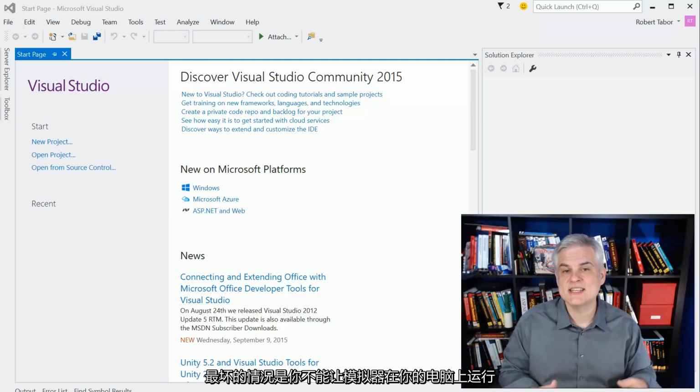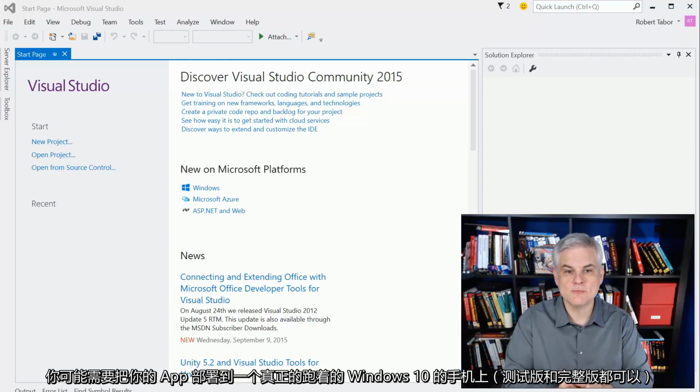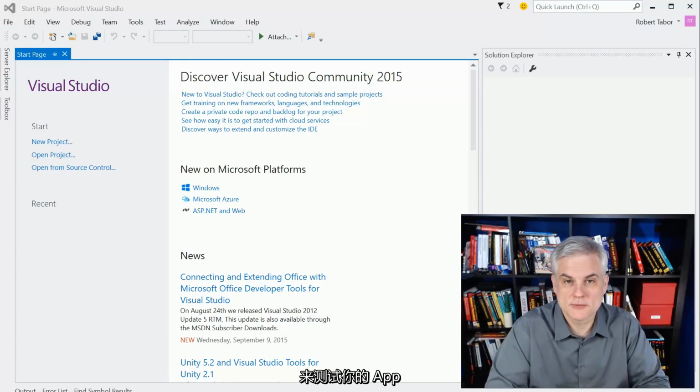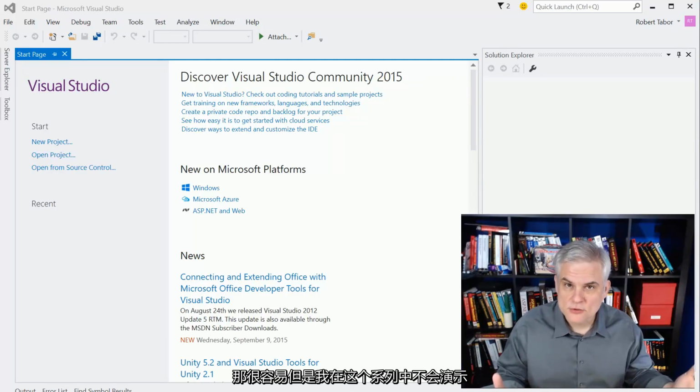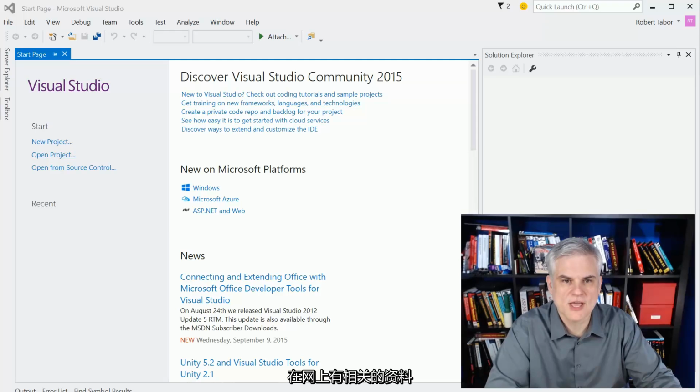Now, the worst case scenario, if you can't get the emulator running on your local machine, is that you might need to deploy your apps to a physical phone device running either the full edition or beta edition of Windows Phone 10 for the purpose of testing. It's simple to do, however, I don't demonstrate how to do that in this series of videos. There are articles online that'll show you how.